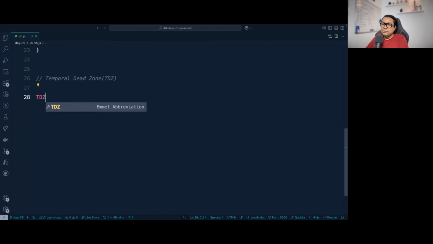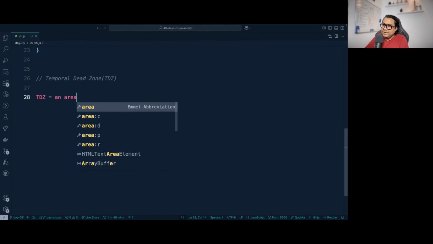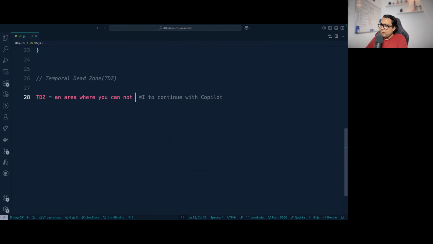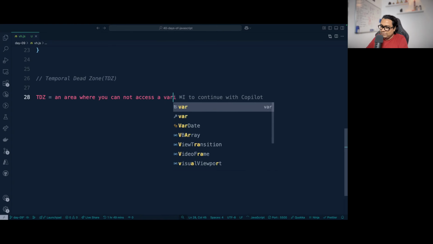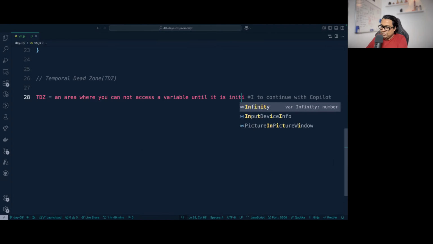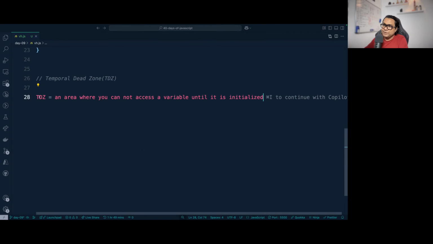Let's think in this way. So TDZ is an area where you cannot access a variable until it is initialized. Okay, we take this definition this way. You don't have to remember the definitions, but it is good to know things in the definition way so that you will recollect it.